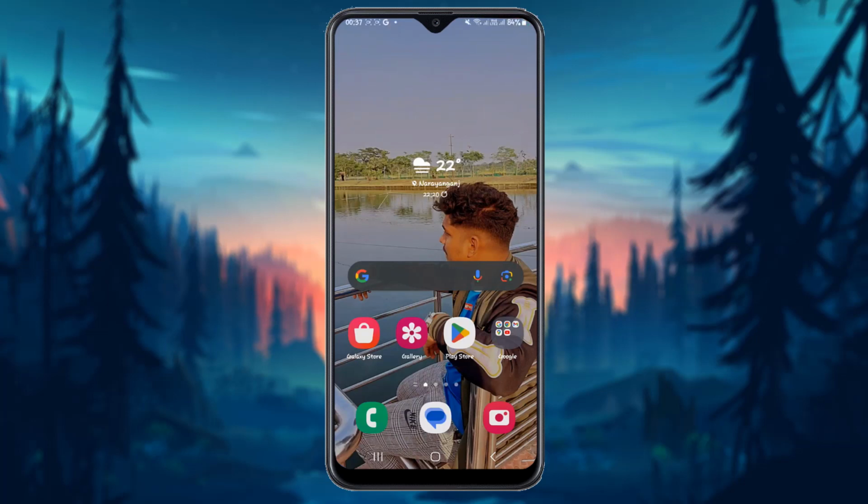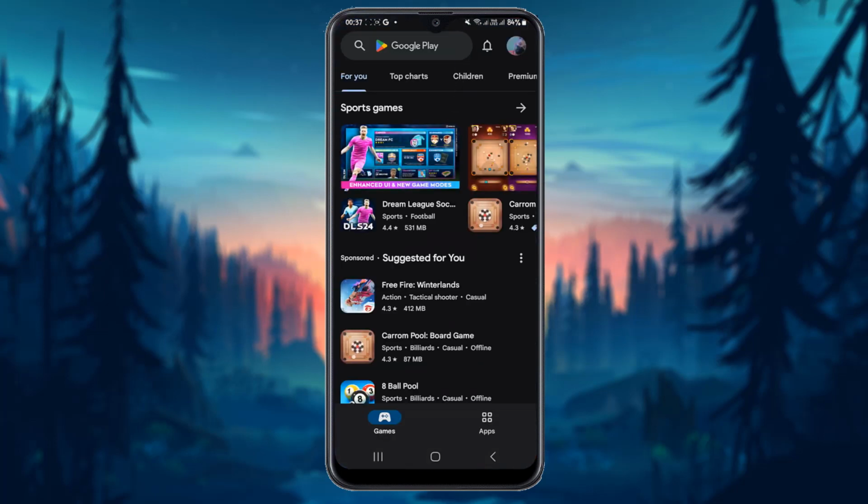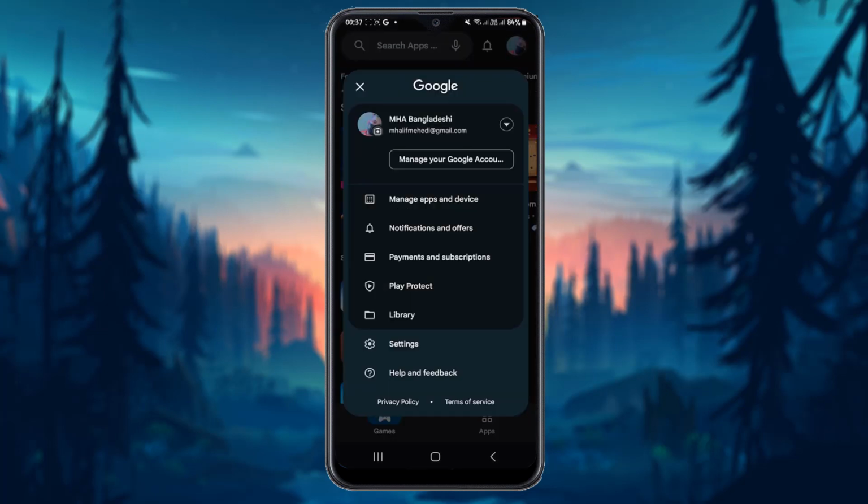In this quick tutorial, I'm going to show how to turn on auto update on Play Store. For the settings, you have to open Play Store. After opening Play Store, you can see your Gmail account photo here. Click here. Then you have to click the settings option here.